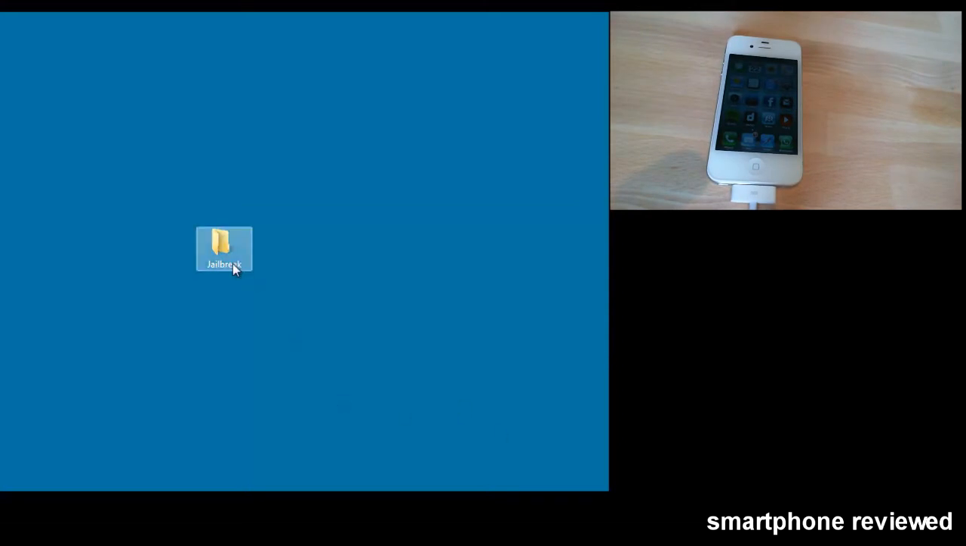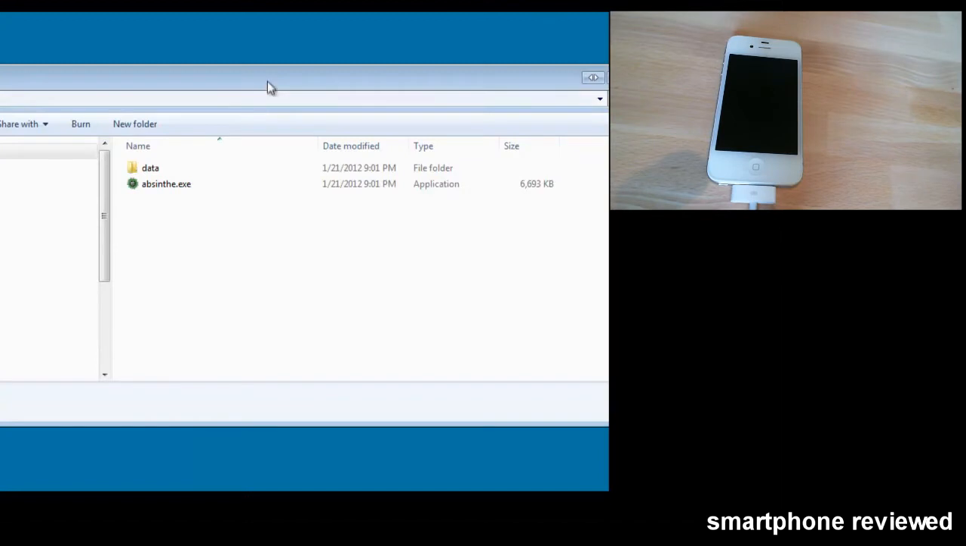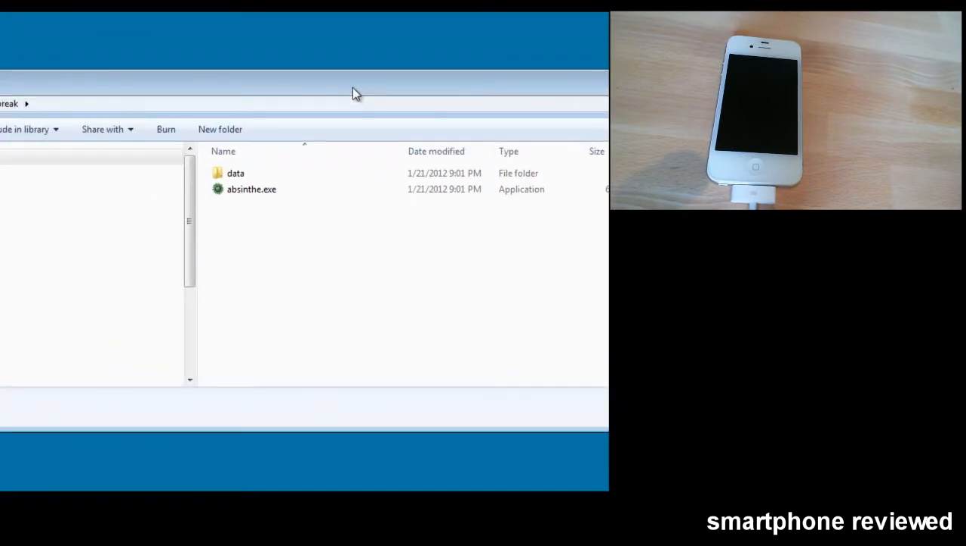First thing you gotta do is make a backup. That's really important. If something goes wrong, you can restore your device. You have to make a backup. Second thing is download the Jailbreak application. A link will be in the description below.